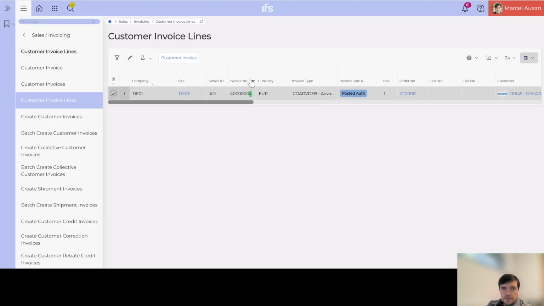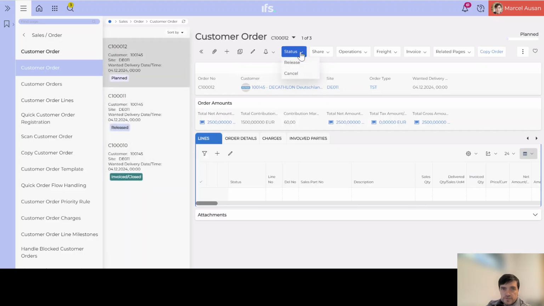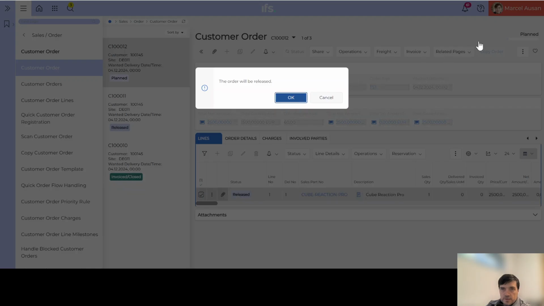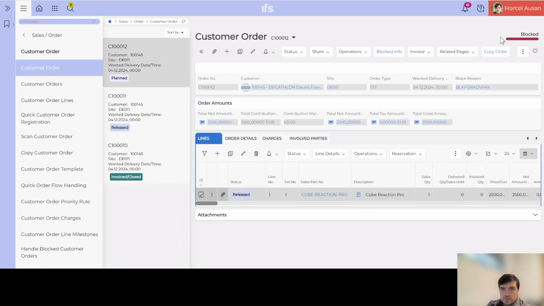That's good. And now again we try to release the order, status release, and we should get it to blocked. Yeah, indeed, we get it to blocked. And now let's handle it the proper way, not unblock it directly. The system found out, okay, we have an advanced invoice for this which is not paid, then I need to block the order.